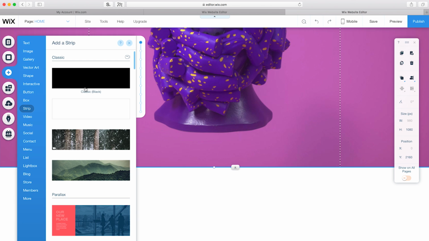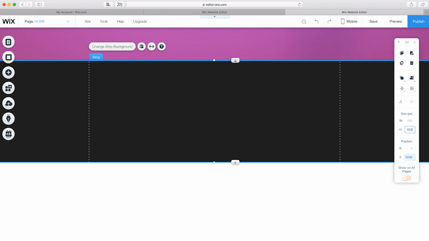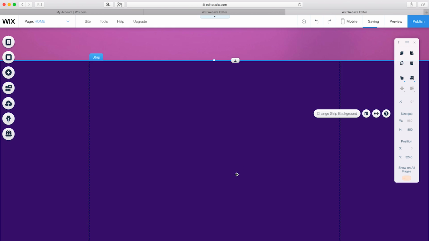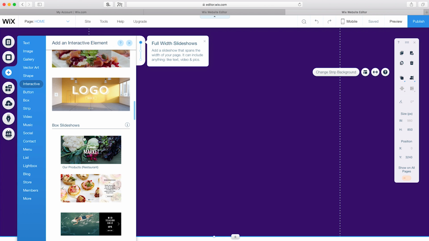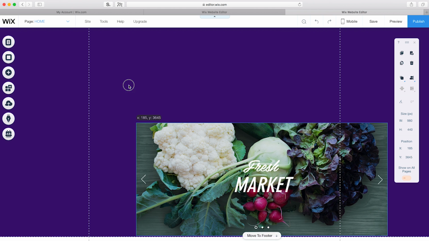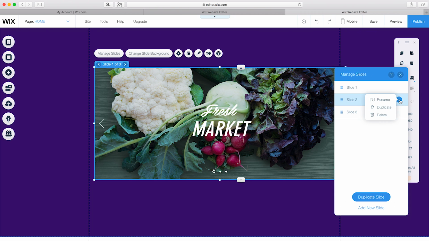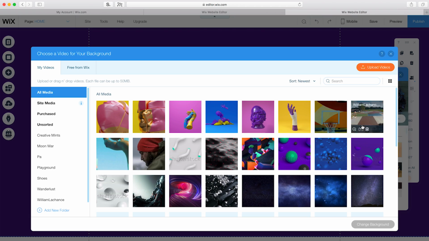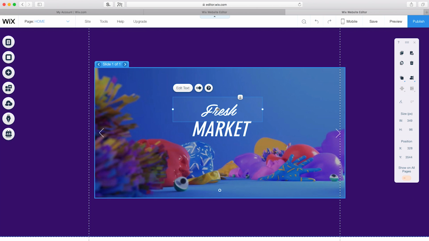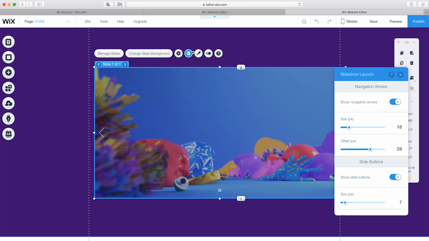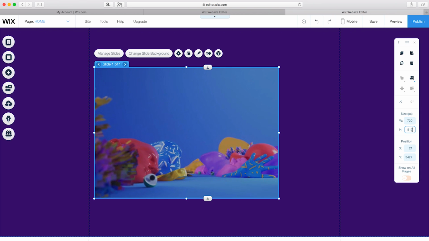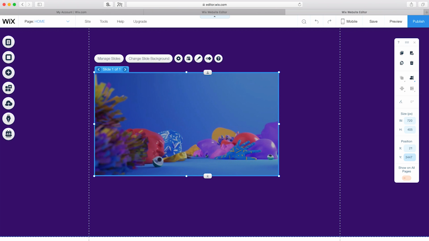Start by adding a color strip, change the height to 850, and change strip background to purple. On top of this, I'll go to Interactive to add a box slideshow as my video container. I'll go ahead and delete the other two slides, change the slide background to a video, and delete the pre-made content. Under Layouts, I'll turn off Show Navigation Arrows and Show Slide Buttons. Lastly, I'll set the height to 405 and the Y position to 3447.